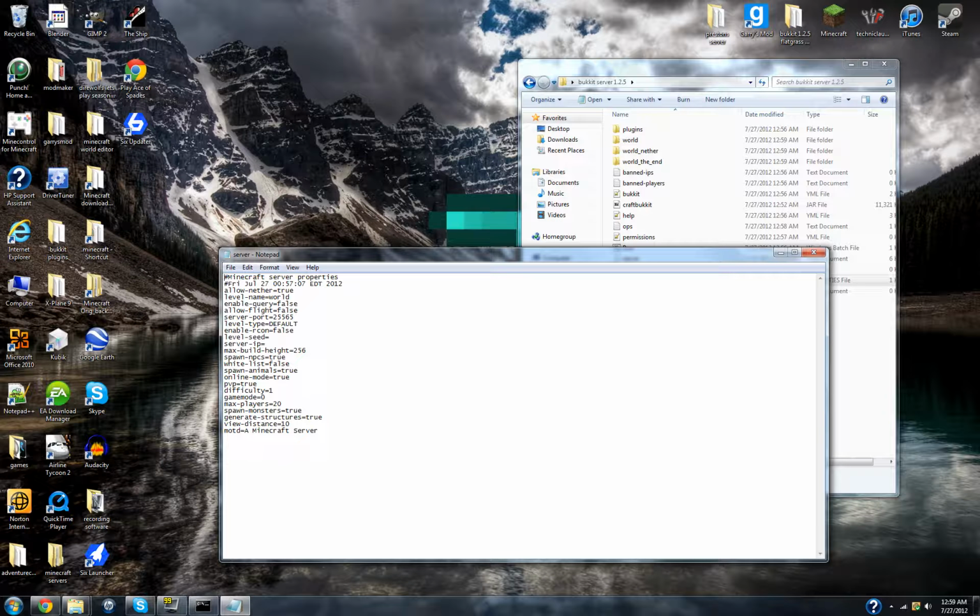This will have all these properties. So I'm going to turn PvP off. You just type in false. Max players 15. Spawn monsters, false. And then you can do a message of the day, whatever's above the IP but below the name, or whatever you called it. And then you can also set the game mode of what people are. So 0 is survival, 1 is creative. So yeah, it's pretty cool.